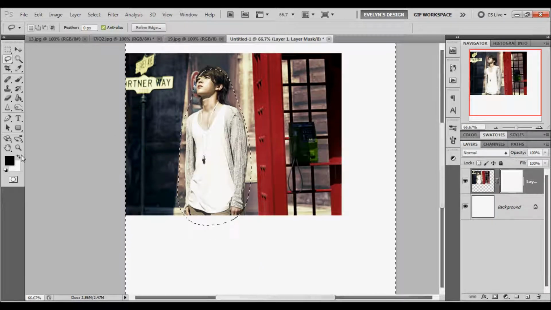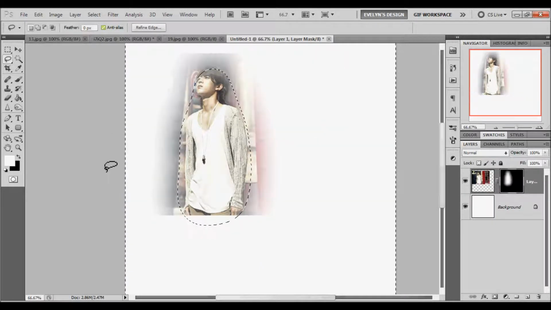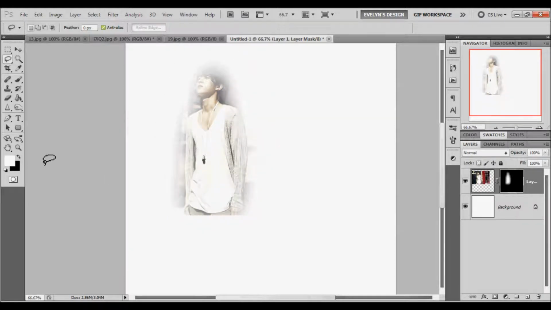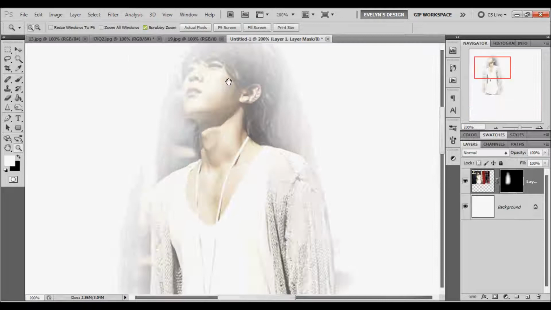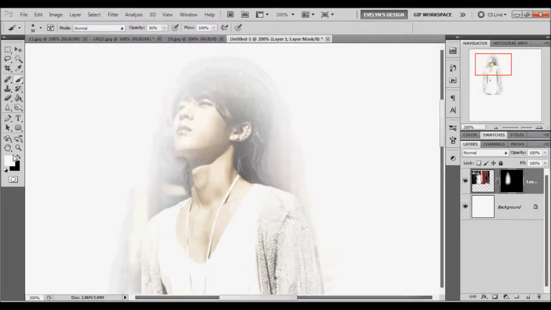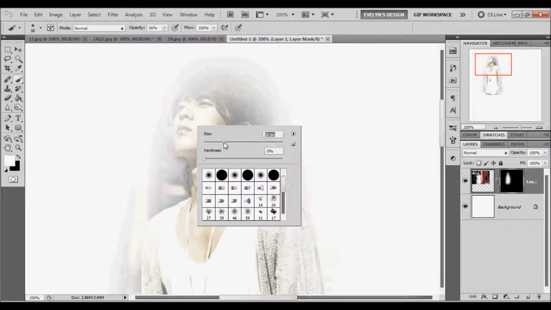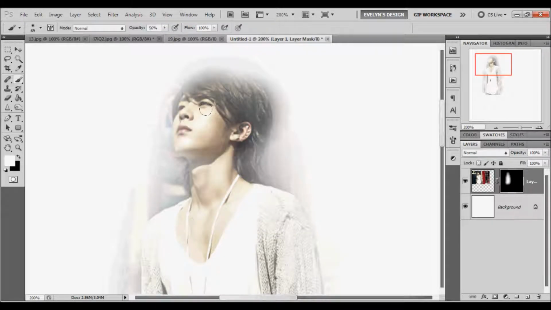I have black as my background color. Press backspace on my keyboard to delete, and I'm going to do it several times. And when I do that, you can see that a lot of Sungyeol is missing. To bring back his color, you can use a white round brush tool, opacity at like 50, and you're going to start painting in areas of him where you want to bring back his color.